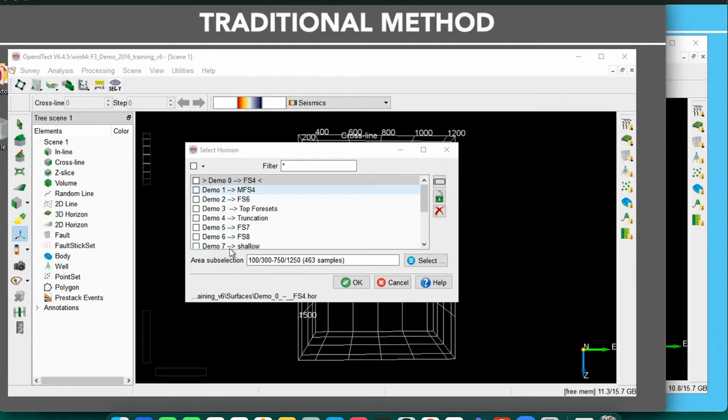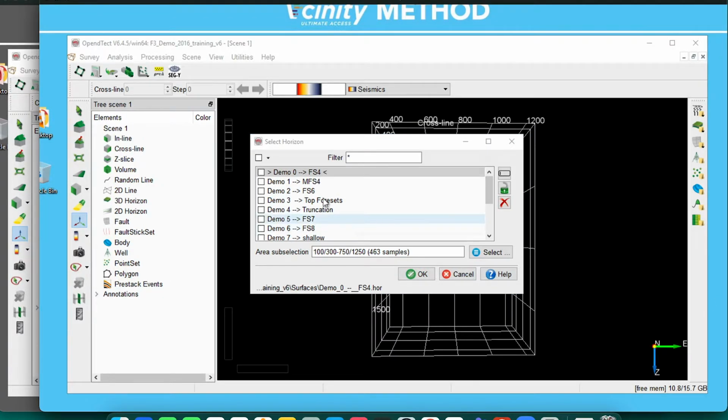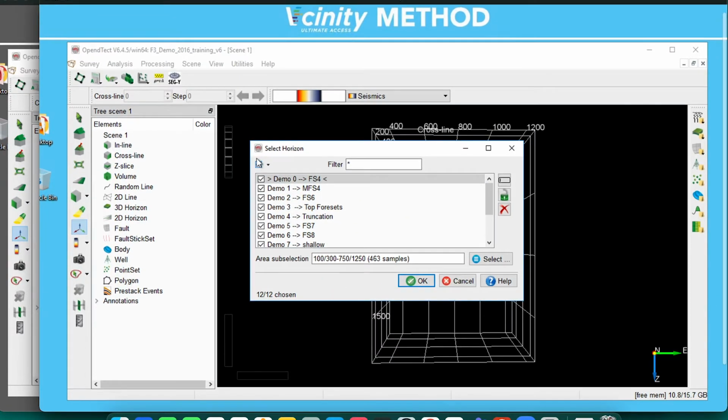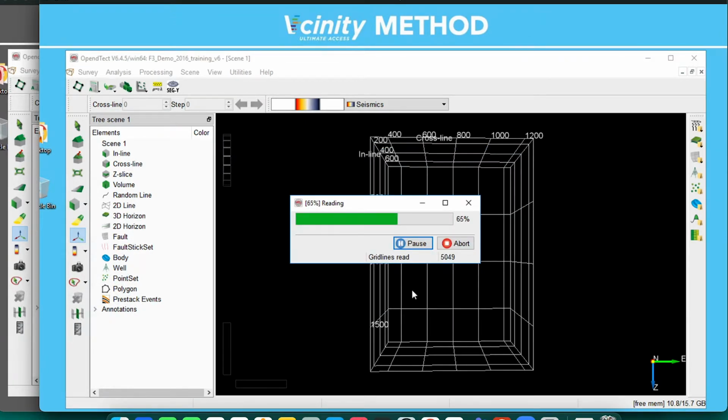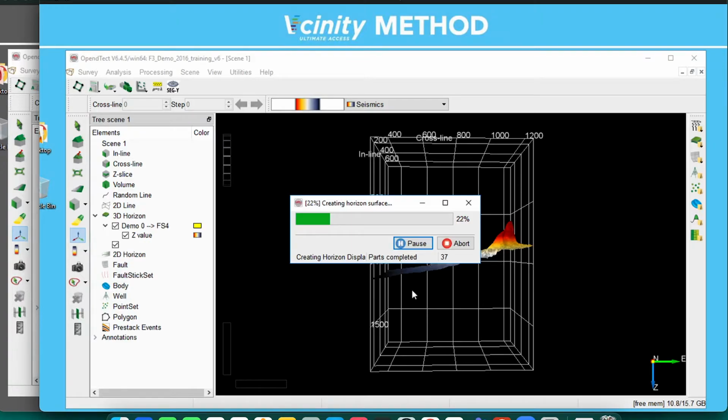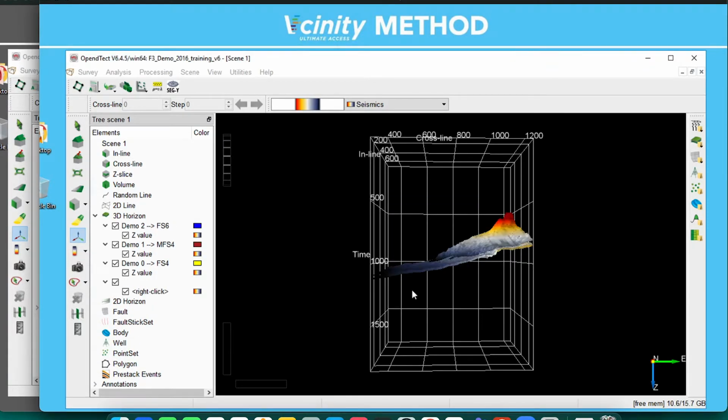Now at this point, up comes the options that I have to work with. We're going to go ahead and select all the options. Do that on the traditional first. We'll come over here to the Vicinity method, and you can see the checks come up. I hit OK.